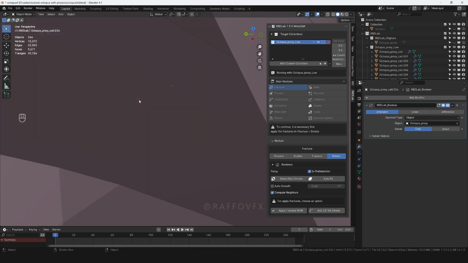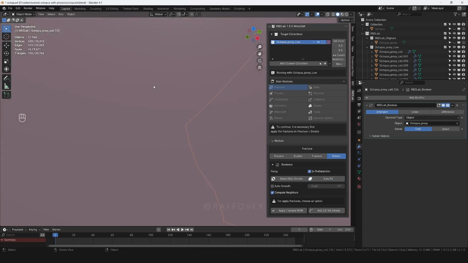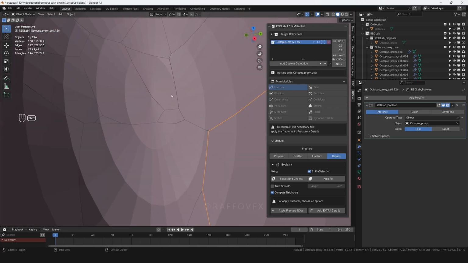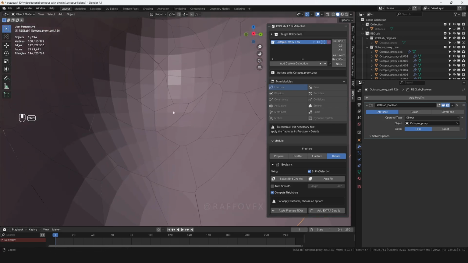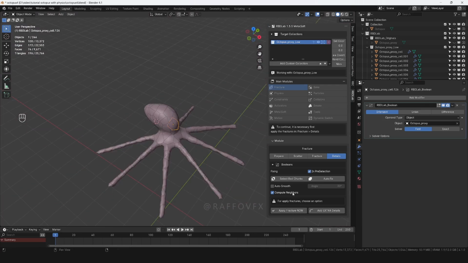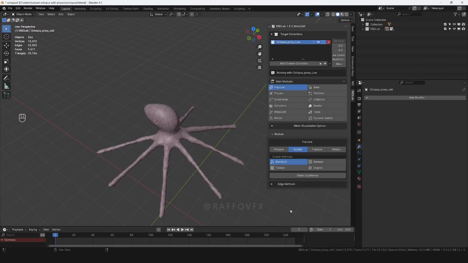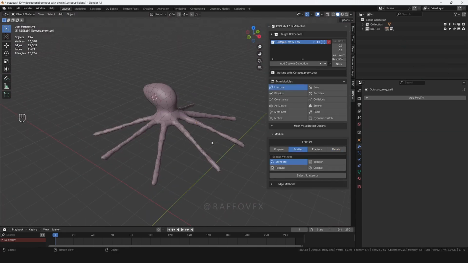This will fix some problematic parts that might happen. Speaking of which, we can check inside the skull if we have some errors in the fracturing, basically. I'd say that this fracturing is going pretty well, so we can proceed. So, apply fracture now. And finally we have the fractured version of this proxy.